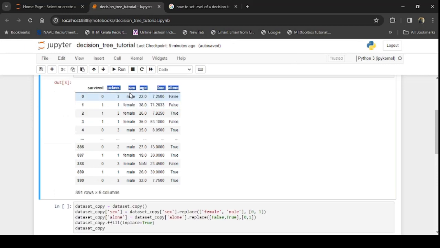Now, as you can see, the sex column and the alone column do not have numeric values. In order to use them as independent variables in our machine learning model, we have to convert all these strings to numeric values. That is the reason we will be using the pandas library to replace male and female with zeros and ones and false and true with zeros and ones. And that is what we are doing here. We are creating a new dataset from the existing dataset, and then we are replacing female as 0, male as 1, false as 0, true as 1.